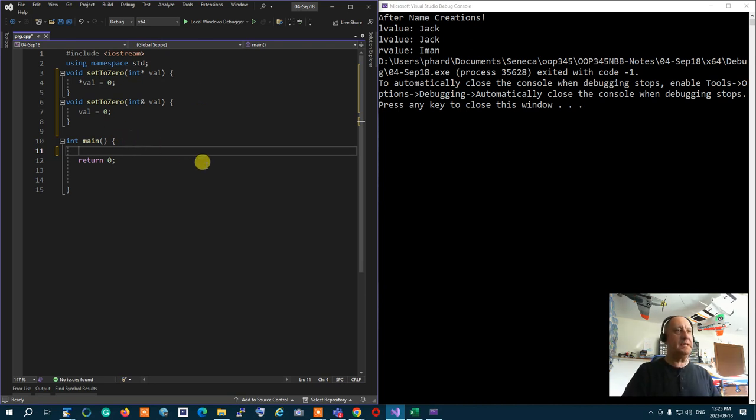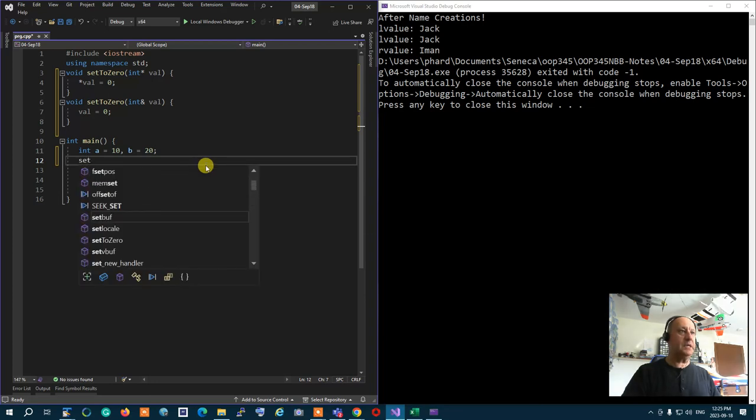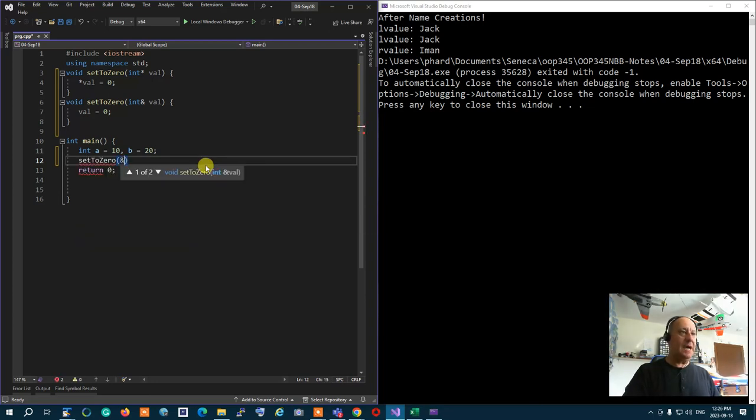The difference is that if I have over here integer a 10 and integer b 20, if I want to actually use the first one, it's going to be set to 0 address of a, but for the other one I just need to say set to 0 and I'll put over here b. So val over here becomes a new name for b. It's going to be set to 0. Over here the address of a is passed to val. Val is pointing to a. Target of val becomes a. A becomes 0. Life is beautiful, and we are done with this.